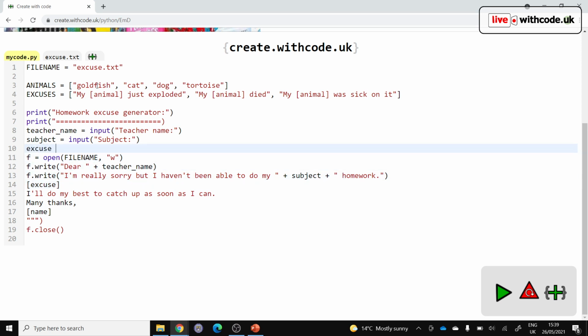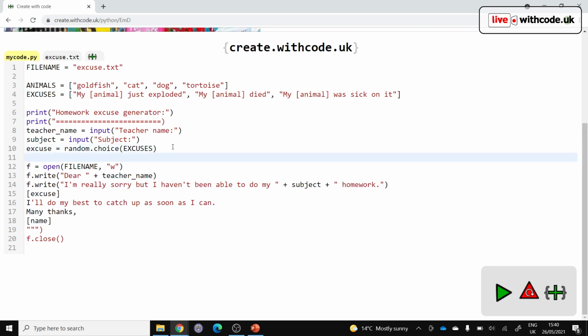So let's go for excuse equals random.choice. We pass a parameter to that function, and the parameter is what we're going to choose from. So we have a list of excuses. Notice I've got more than one excuse in a list, and I'm choosing one of them to store in excuse. Excuse is a variable because it might change as the program runs. Excuses is a constant because we define it at the start of the program and it doesn't change. And this has an S because it stores more than one. It's a list. This just stores a single string, a single bit of text.